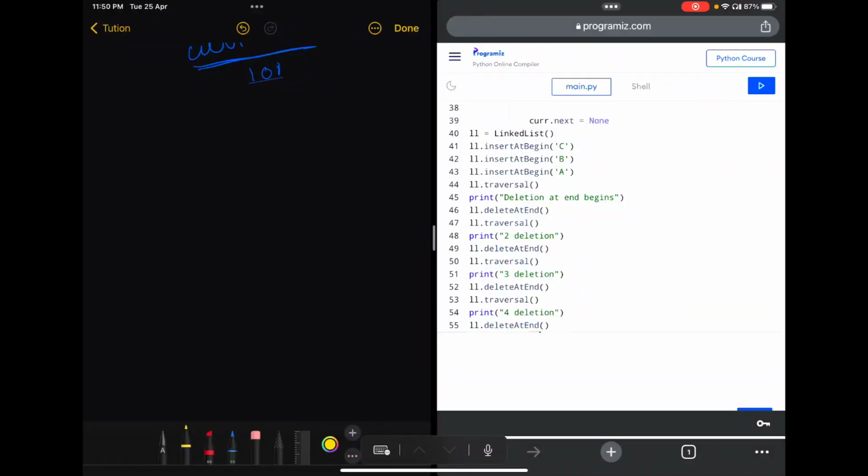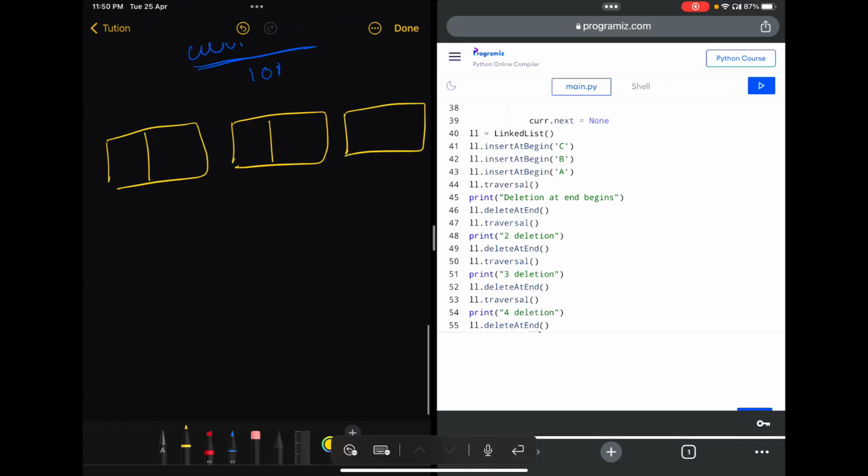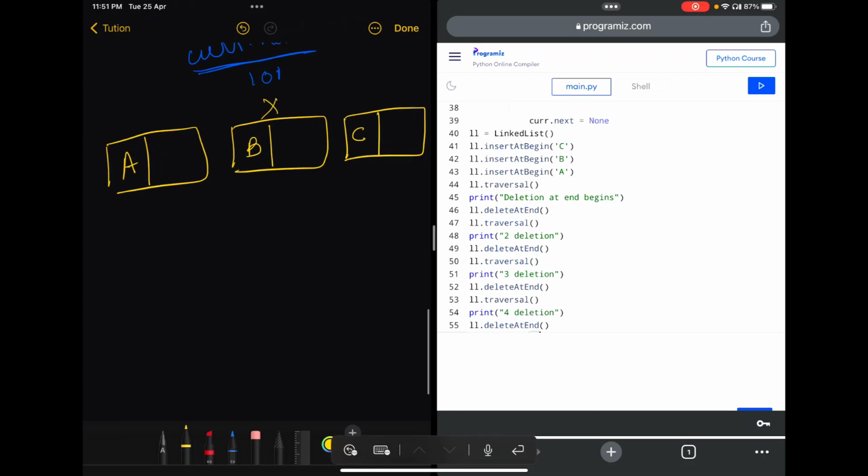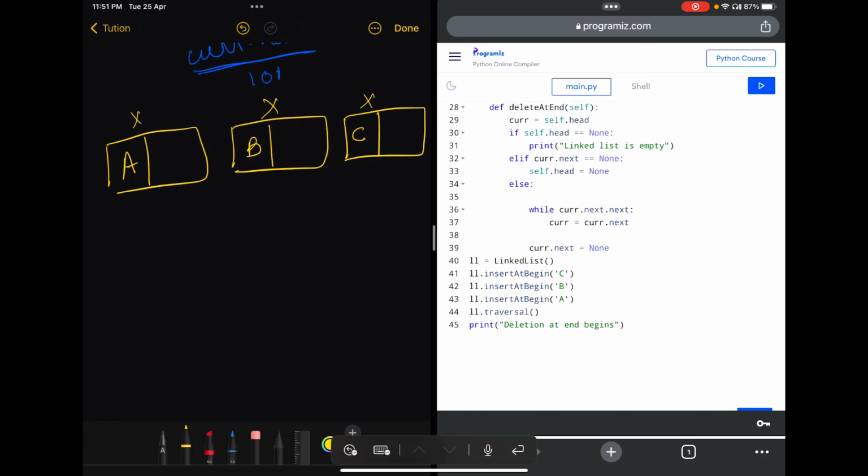Hello everyone, welcome back. In today's lecture, we are going to study how to delete by value. By value means, per se, we have three nodes in our linked list: A node, B node, C node. I want to delete B node, or C node, or A node. So I am saying that I want to delete a node containing a certain value. This is what I mean by delete by value.